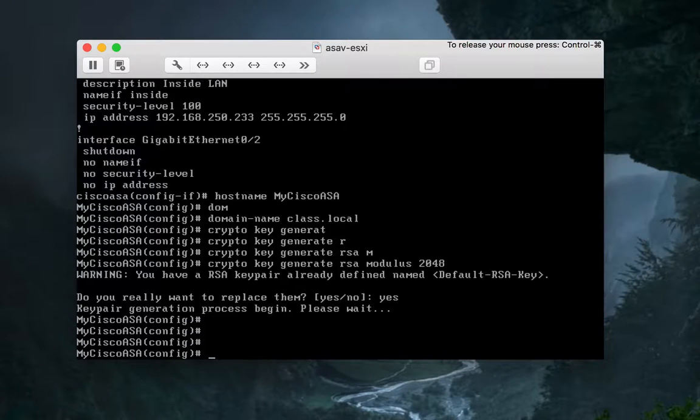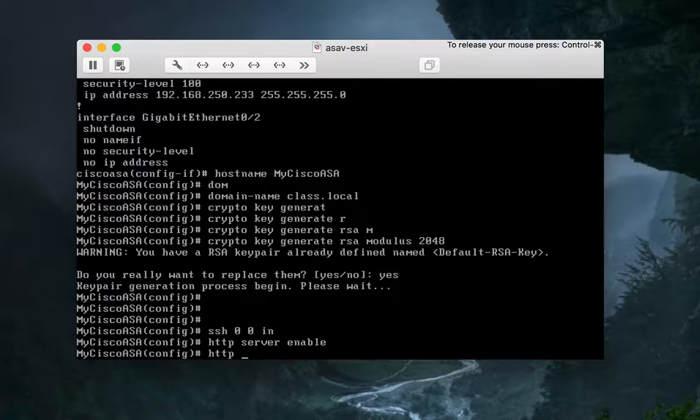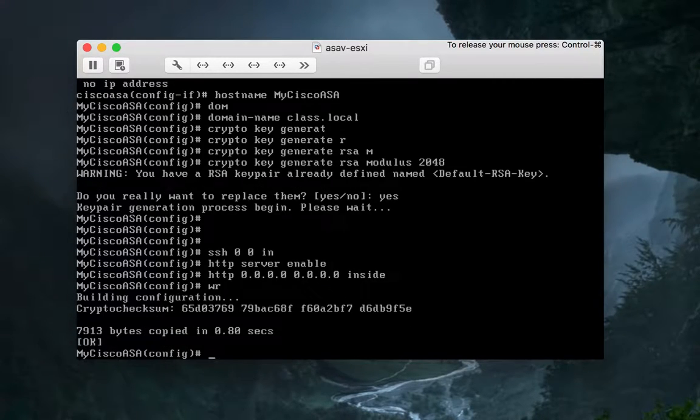Then, because we have an interface, I'm going to do SSH 0 0 inside and HTTP server enable and HTTP 0 0 inside. 0 0 is an abbreviation for 0.0.0.0 0.0.0.0, which is a wildcard for any. The in is an abbreviation for inside, which is the name of the interface. So this basically says I'm allowing SSH on the inside, and I'm allowing HTTP to run. That's the server command. And I'm allowing it from the inside. Again, you can abbreviate 0 0 as you like. So what I'm going to do now is, let me go ahead and write that.